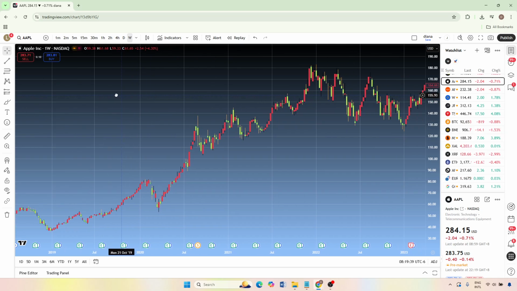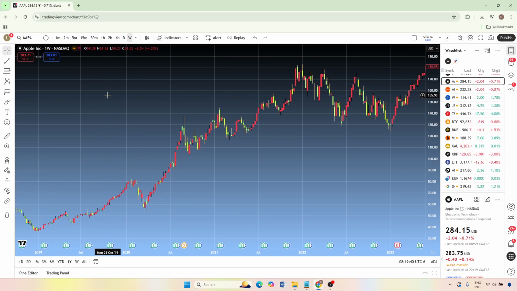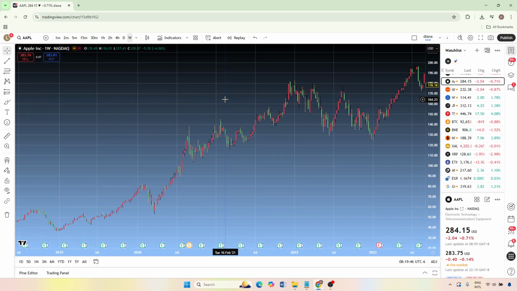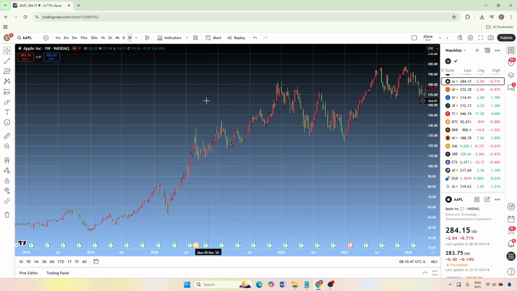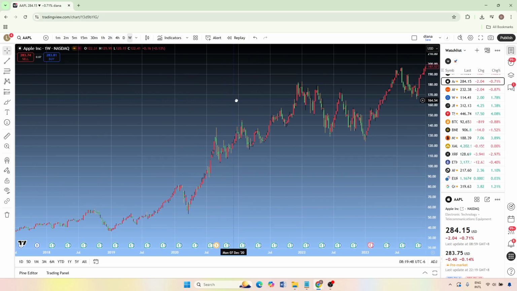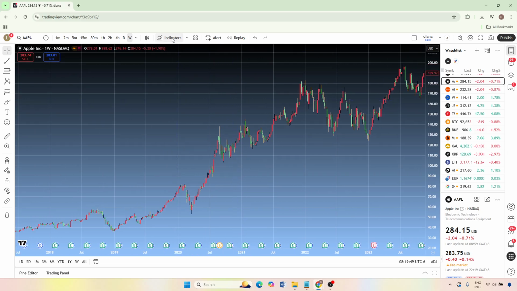First, make sure you're logged into your TradingView account and have a chart open. Any market or time frame is fine for this setup. Once your chart is up, look toward the top of the screen for the Indicators button. This is usually located in the main toolbar above your chart. Go ahead and click on Indicators to open the Indicator and Strategy menu.